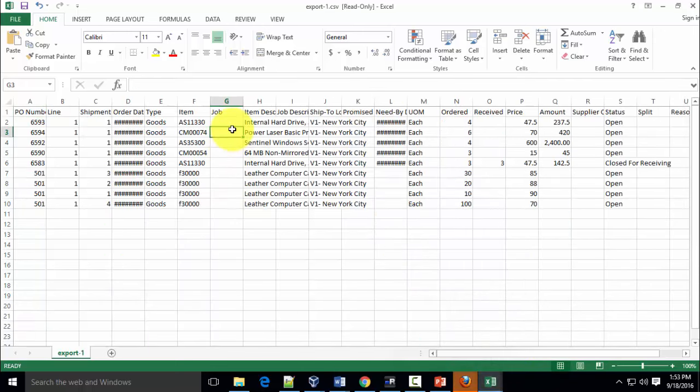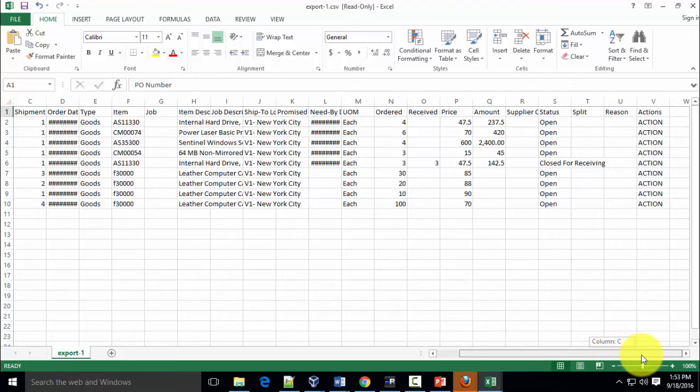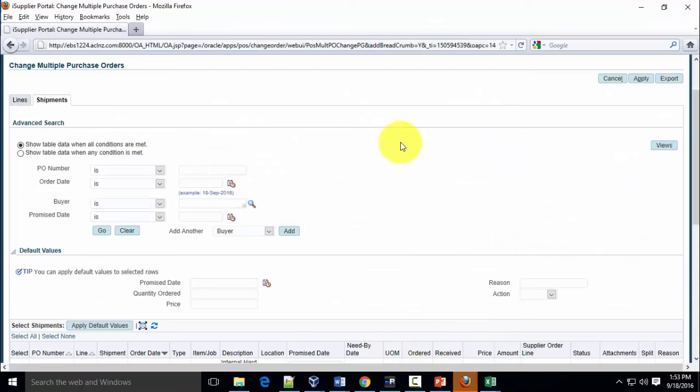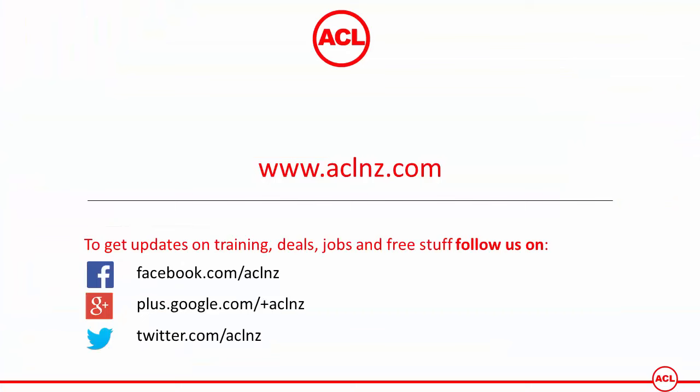So that's how you can leverage the export functionality and the multiple change to purchase orders feature as a supplier in iSupplier portal.